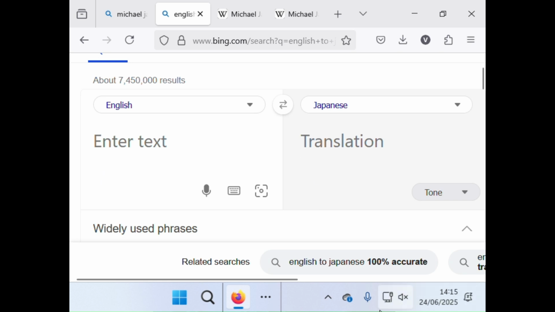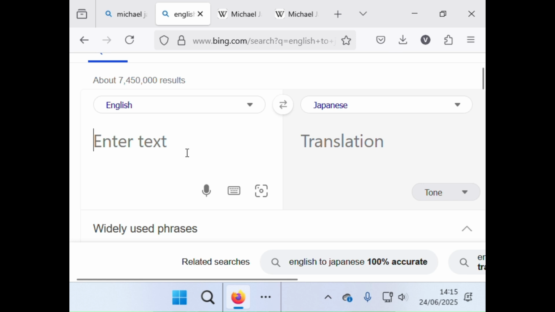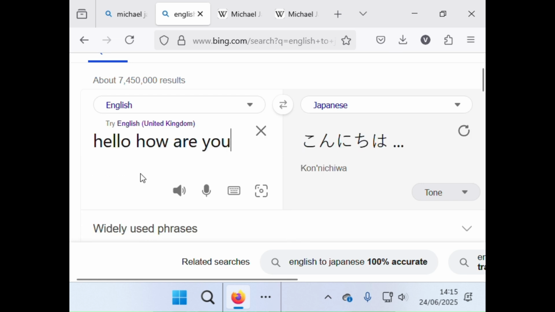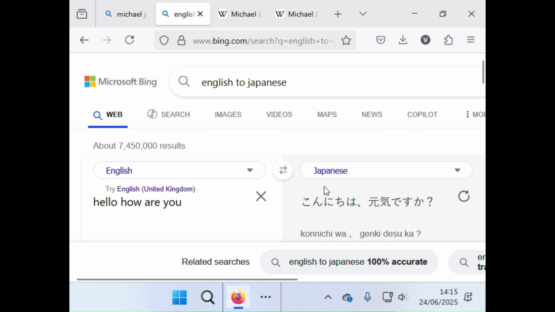Here I just type the word hello. How are you? So the same thing in Japanese is written automatically here. Do you understand? So that is how you do a translation in Google.